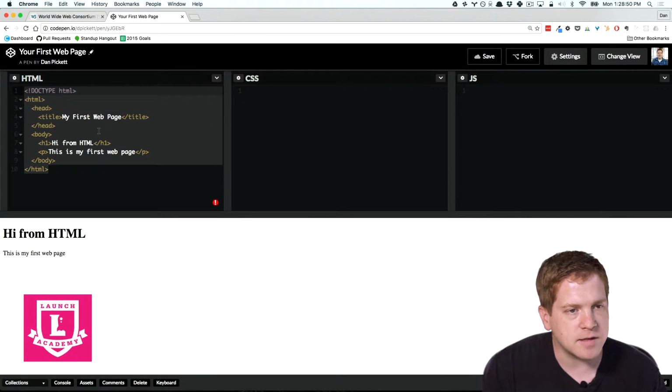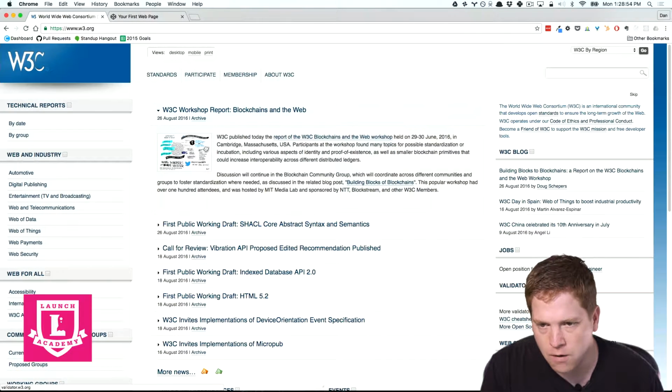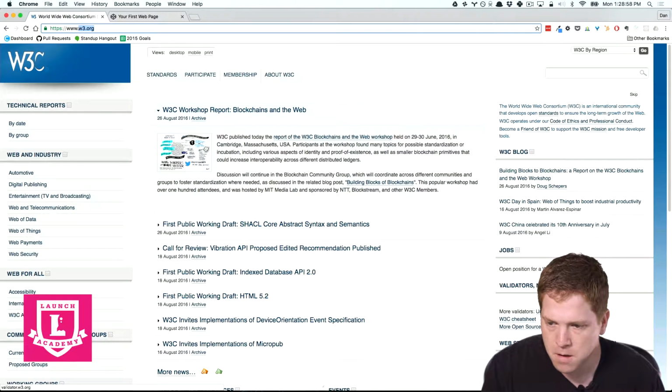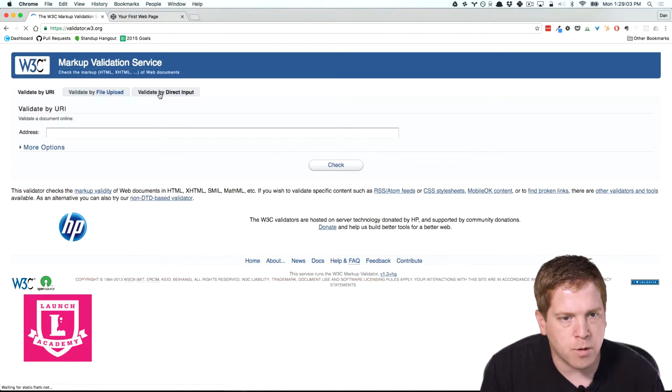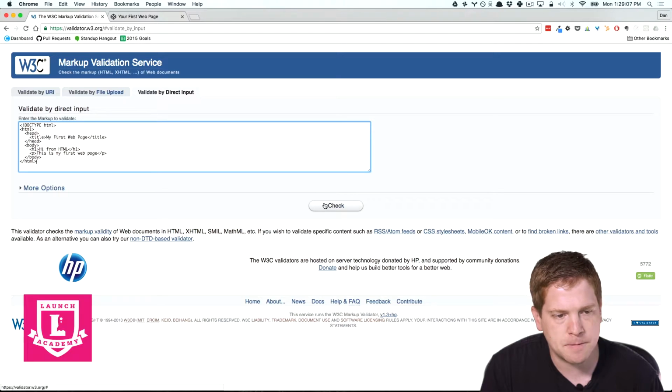Okay, so I'm going to take this markup and copy it, and run it through our validator. You can do that by going to w3.org and clicking on HTML in the lower right hand corner. We want to validate by direct input, and we're going to paste in the markup that I just produced.